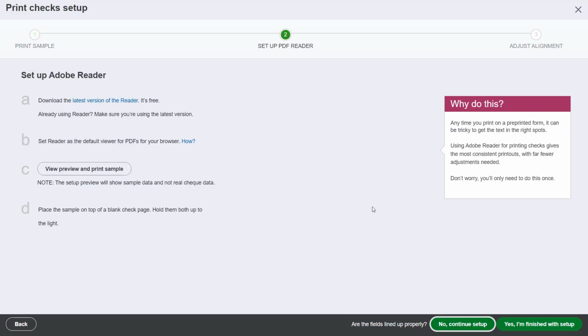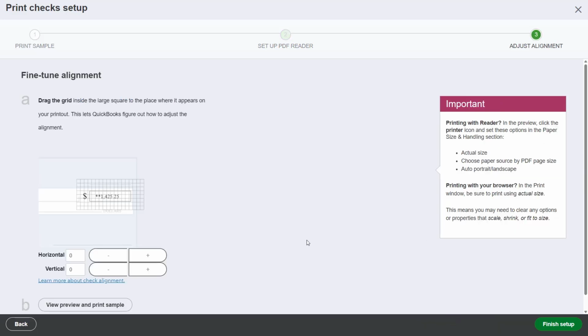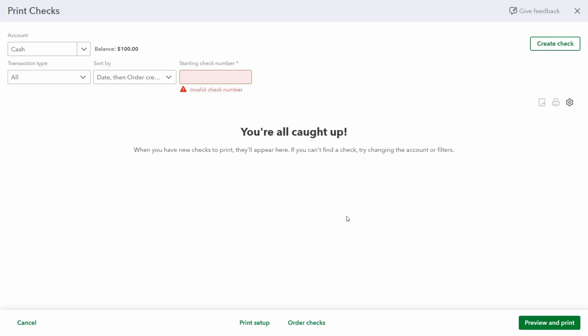This lets you download the most recent version of Adobe Acrobat Reader. If you already have the most recent version, click the No, Continue Setup button to go to the next step. The final step to ensure your checks print properly is the Adjust Alignment step. This step lets you drag a grid on screen to adjust where QuickBooks Online prints the check to ensure the proper check alignment. After making the adjustments and confirming all the fields are properly aligned, click the Finish Setup button to close the setup window and open the Print Checks window.